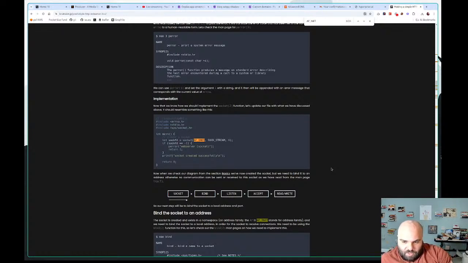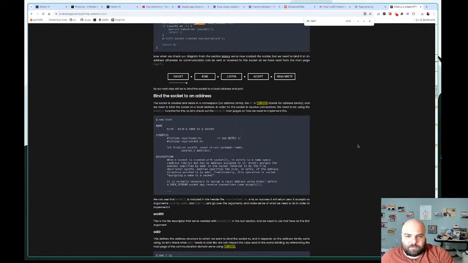So we've created a socket. We need to bind it to an address, otherwise nothing can be sent or received. Does that make sense? So we bind the socket to a local address and port. The socket is created and exists in a namespace, an address family. Okay, right. So AF stands for address family. And we need to bind the socket to a local address in order for the socket to receive connections.